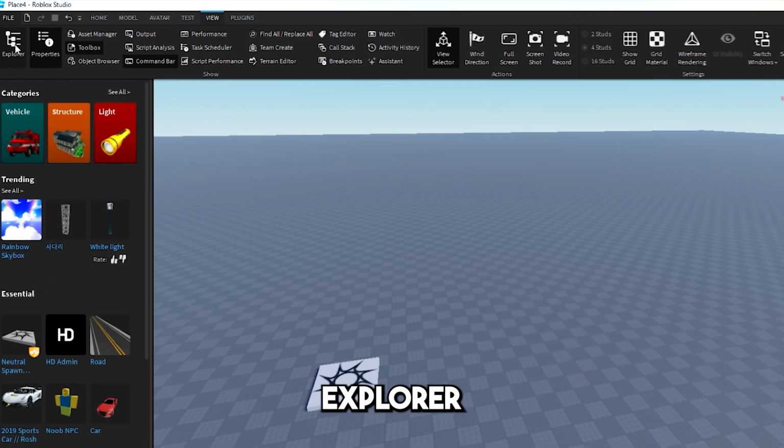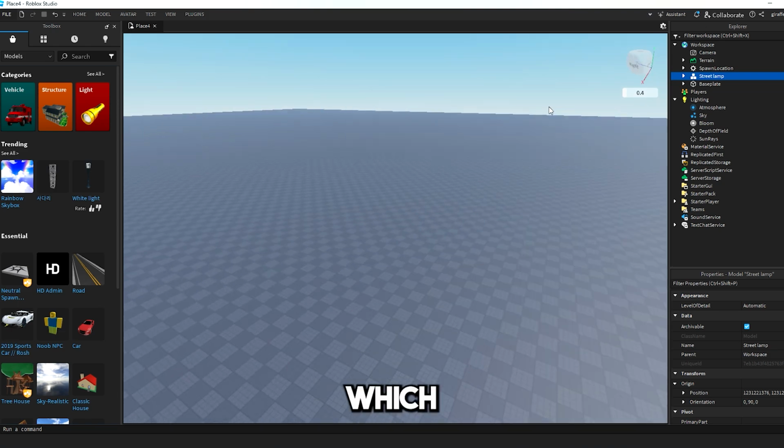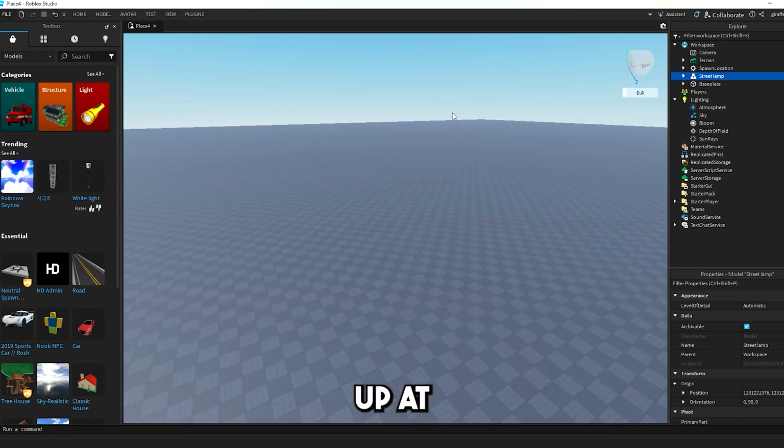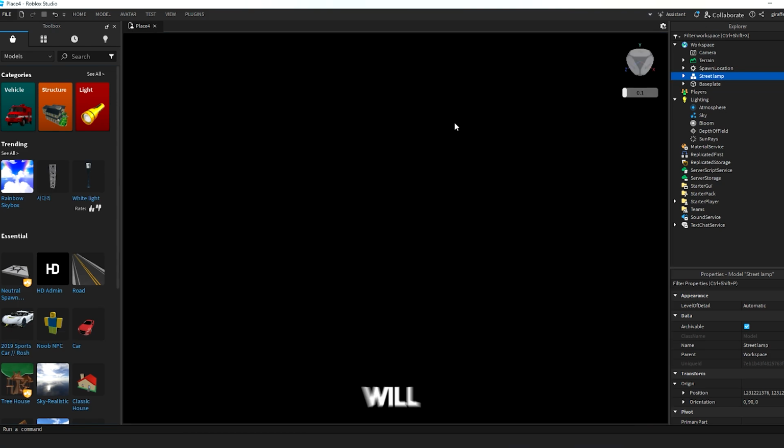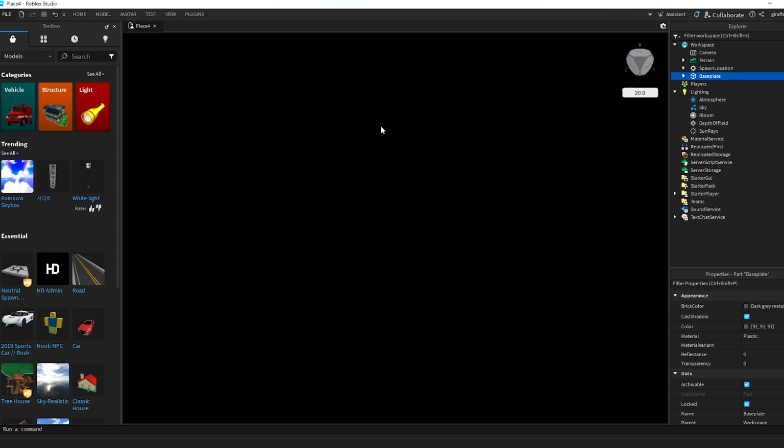That's where you can find explorer here in view. You can click a hotkey, which you can look at my previous video for, linked up at the top, and click F, and it will literally take you straight to it. Now, I'm not sure where I've just gone, but let me delete the lamppost and go back to the base plate.